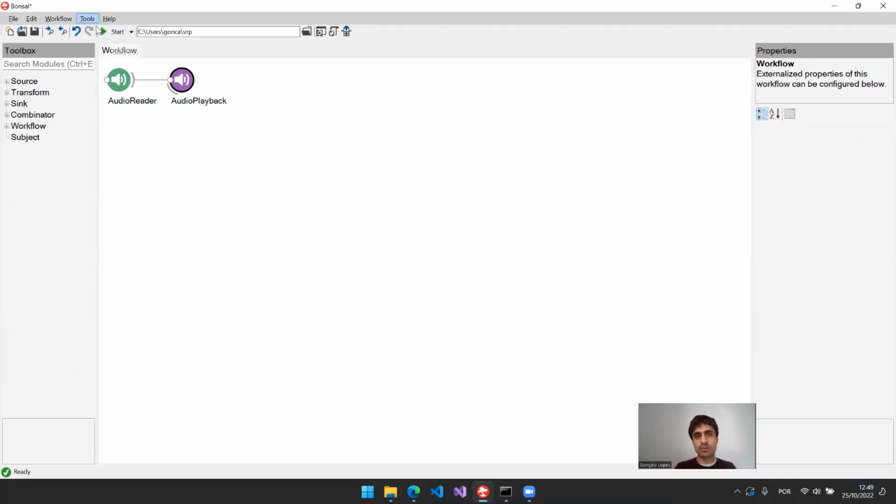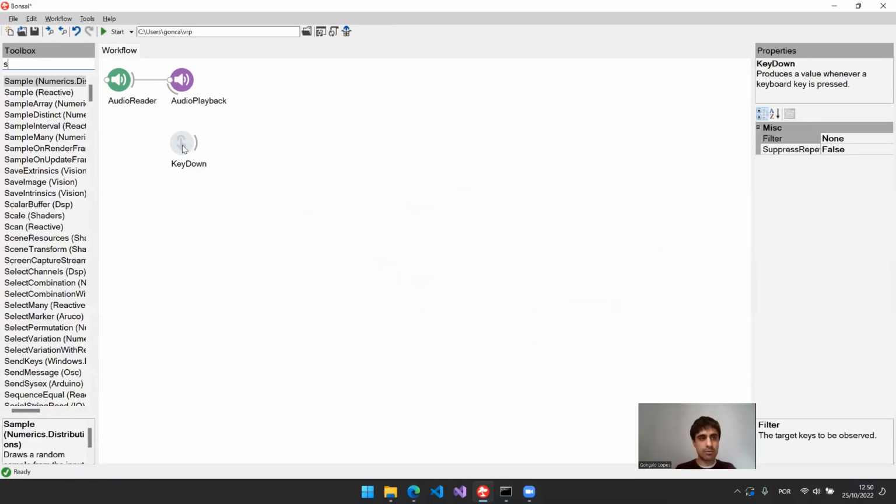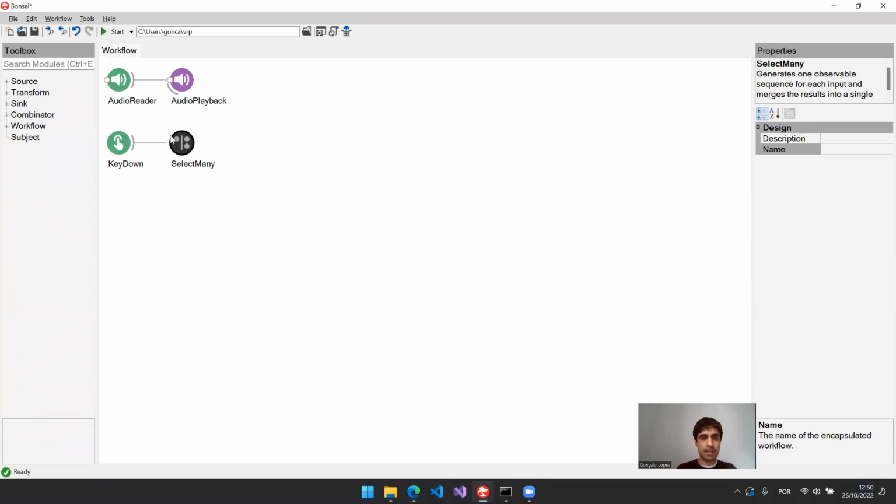Now, what we want is not to have to press start on the workflow, but to trigger the sound playback by the key. So essentially, we now want to have a key down, a single key down. We want to select many events, many notifications, and our events, the things we want to run inside select many, are exactly the samples playing back through the speaker. So that's the sequence we want to run inside select many.